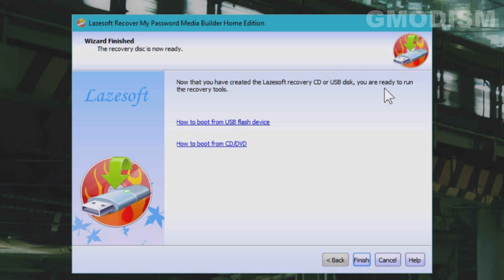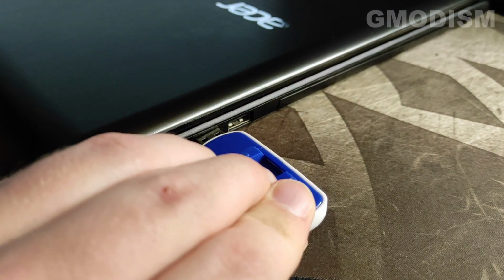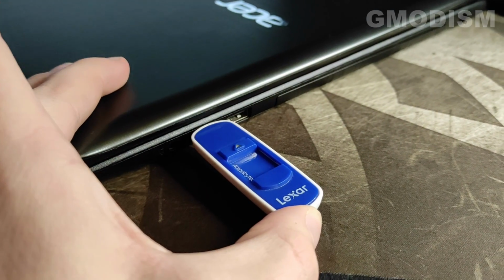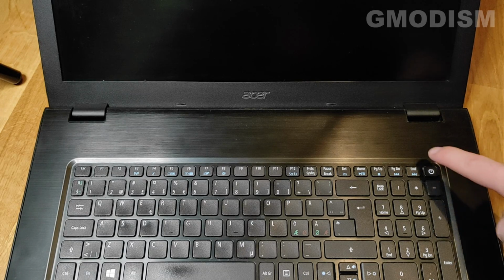In the recent Windows update, they kind of blocked the method of using the command prompt to reset the password, so that's why we don't use that anymore. And now we can go to the target computer where we want to reset our password, insert the USB stick and click the start button.